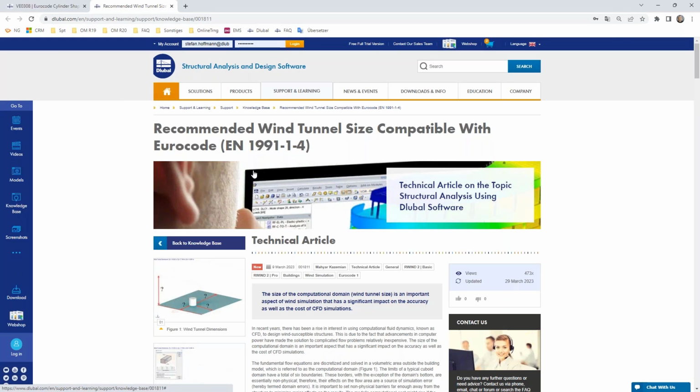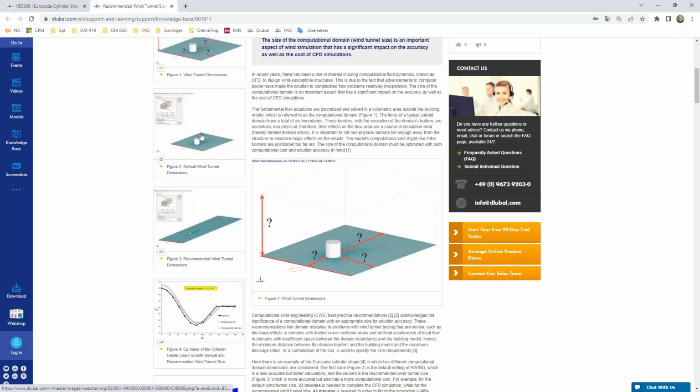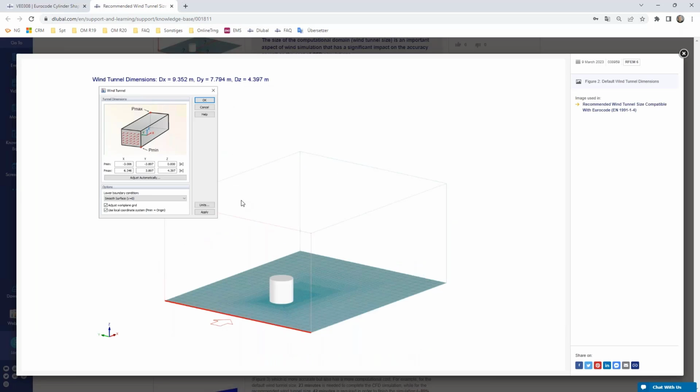So let's step once into this knowledge base article. You can of course find this on the support and learning page, or you just click on the link in the presentation. You can see that if we click on the normal tunnel size, it's most likely that we have in the X direction 10 meters, Y direction 8 meters, and Z direction 4 meters. So it's a small cylinder shape in there. And this size will result in a quick calculation.